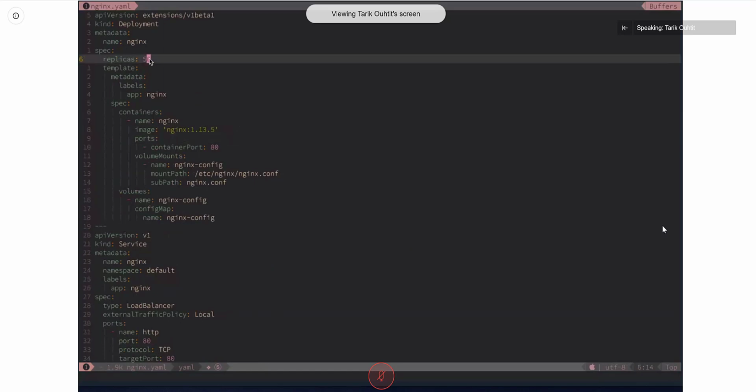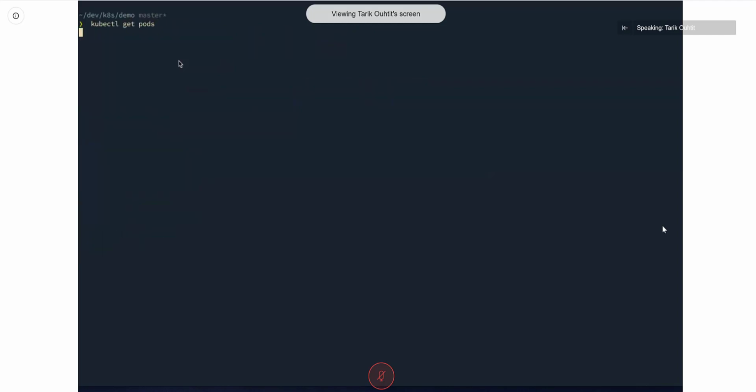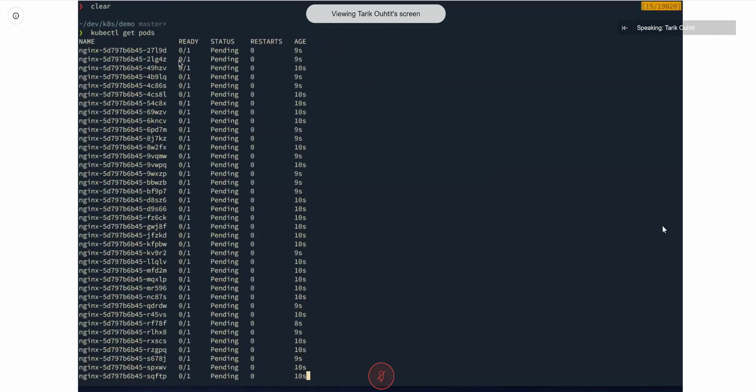So you notice here I've got replicas. In Kubernetes, this is how many of the container I want running. So here I'm telling Kubernetes, I want 50 Nginx containers running, please. So if I apply this to my cluster, okay, this has created that service, it's created the deployment, and now if I do a kubectl get pods, I can see I've got these 50 Nginx pods waiting to start.